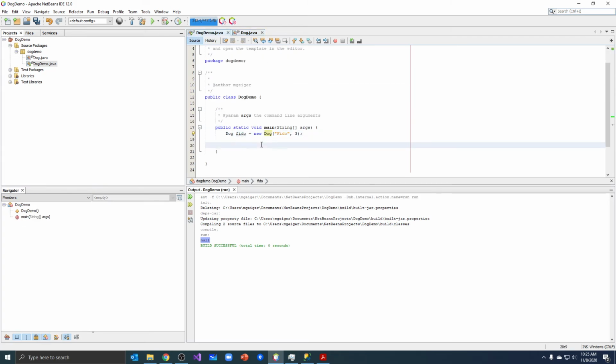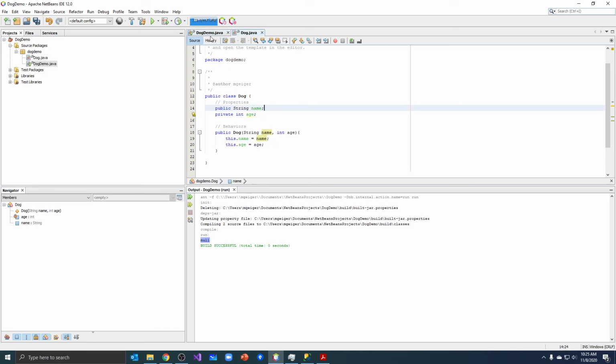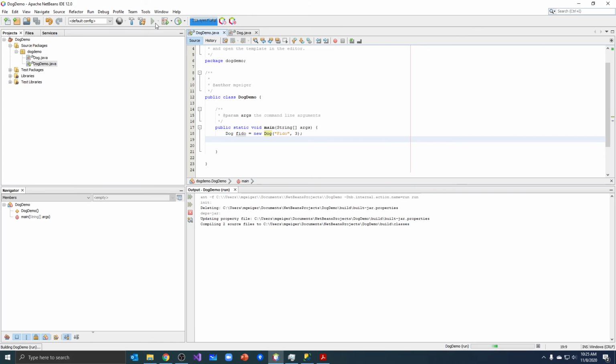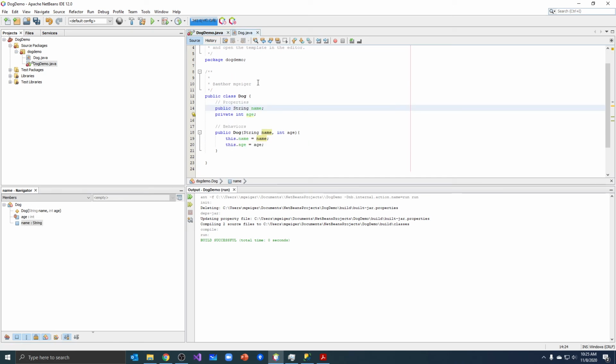So we can do this, but we still have the problem that we can't print things out. Let's go ahead and run it to see that we don't have any problems here. We don't have any problems, but I still can't access the name because the name is private. So if we don't want these things to be public, how do we access them? We'll talk about that in the next video.